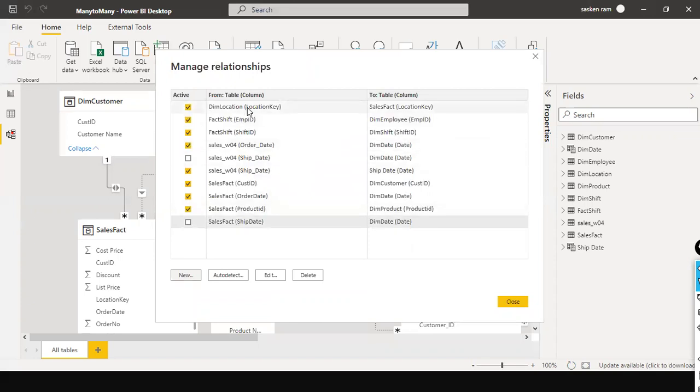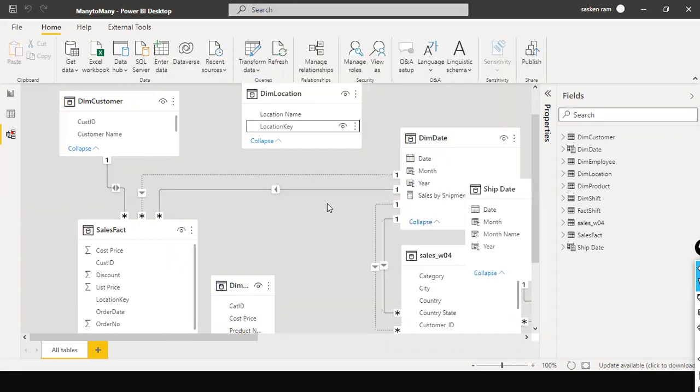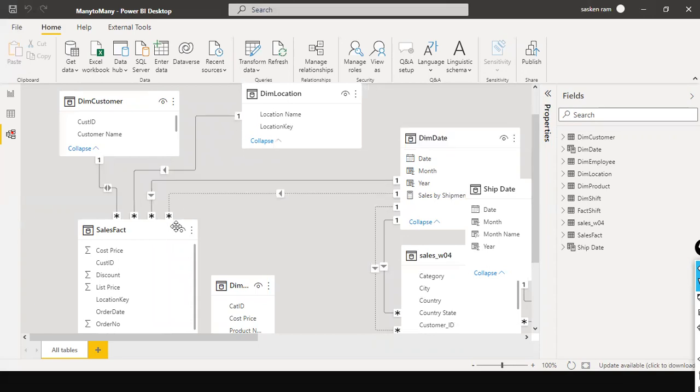And you can see the first one from table, dimension, location. In this table, the location key column, we used it. And then in the sales fact table, we have used the location key column, right? With this, we create the relationship. It is an active relationship. I click close. And if you see here, magic, look, a line got created.